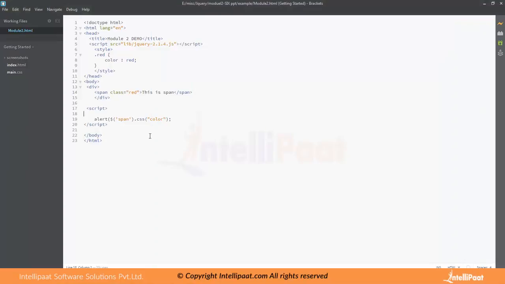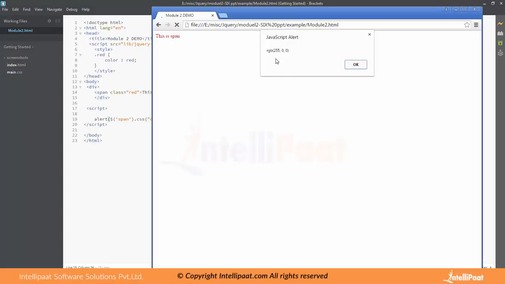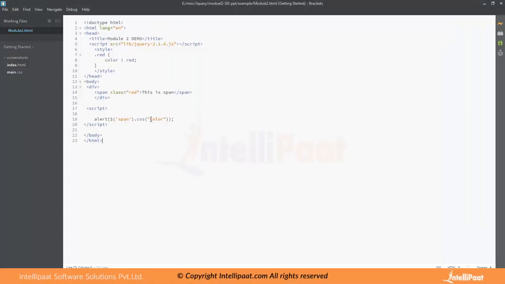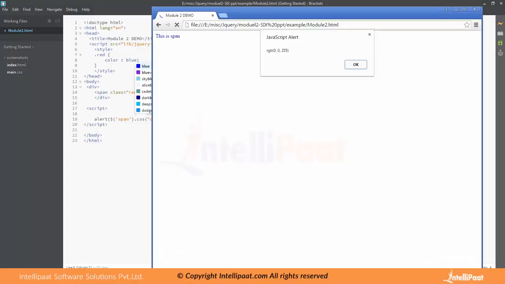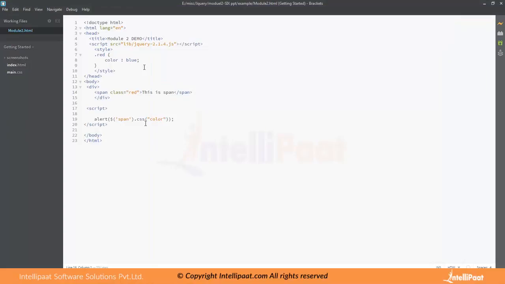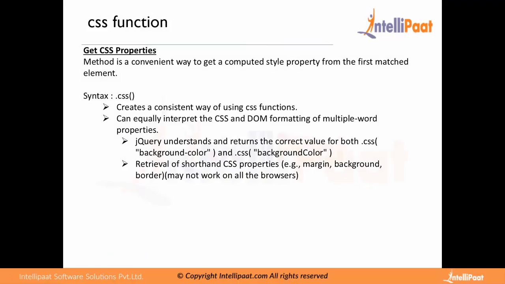You can see it returns the RGB color, 255 0 0. Suppose I want to change the color. Is there any change? Let's see. Yes, it's changing the color. So here you can see that the color is getting changed and the CSS is returning the same. So this is what we are trying to get from the CSS.